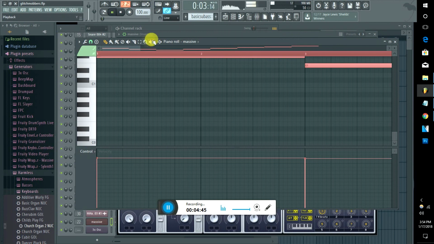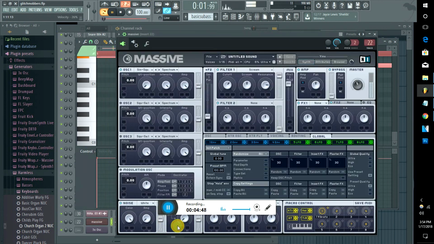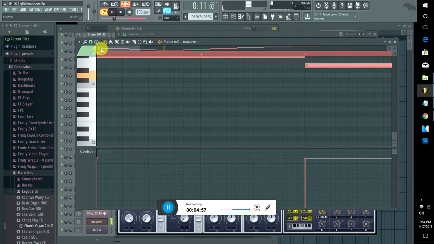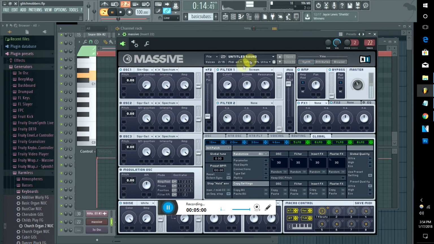Control down. So listen to this. And you can add some reverb to make it a little more rumbly. You don't really want that click though.